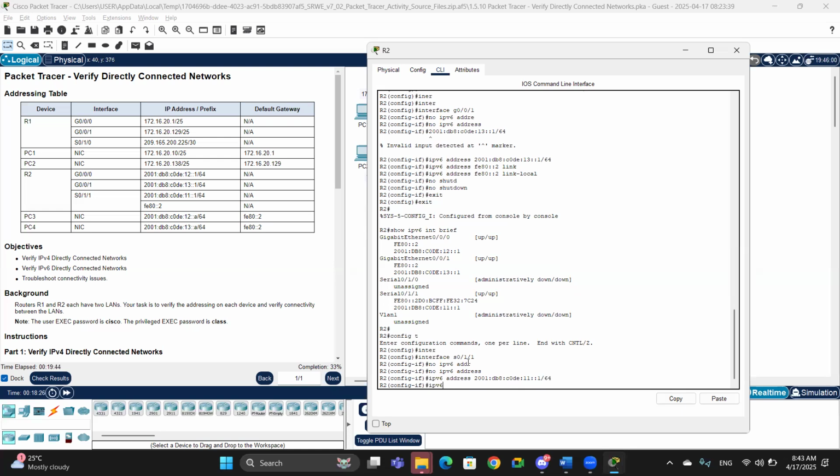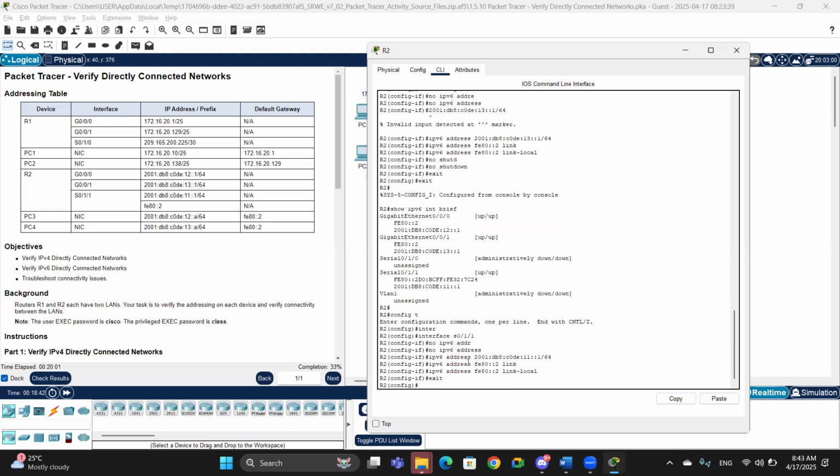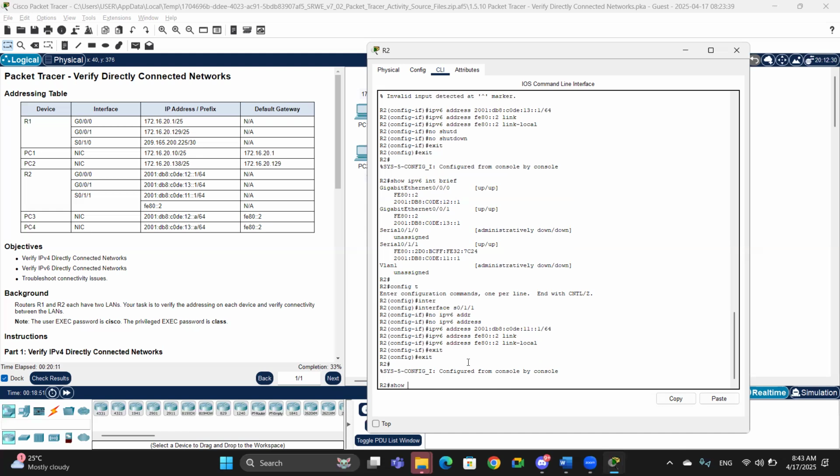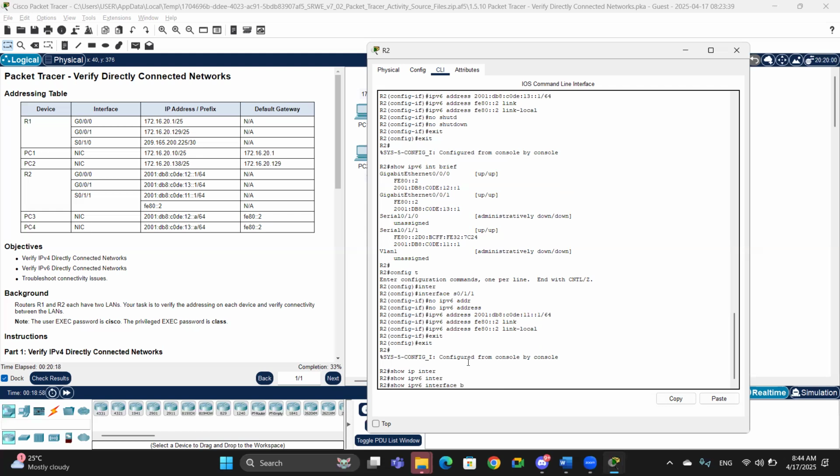Then the same for the link local address, FE80::2. I will press enter, then exit. So let's see. We can exit now again and then show ipv6 interface brief.